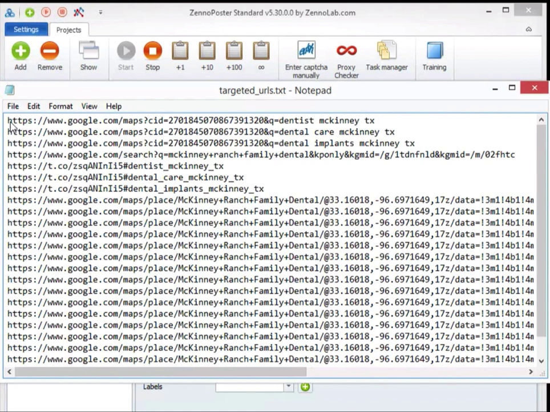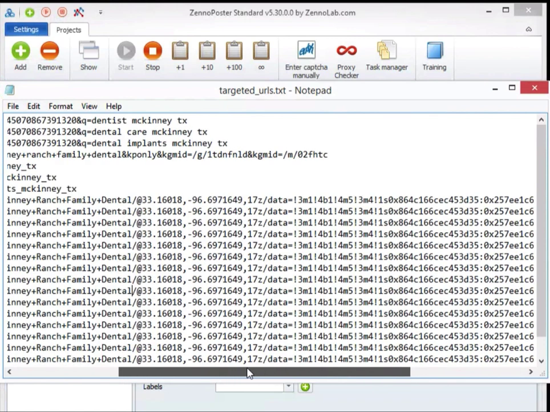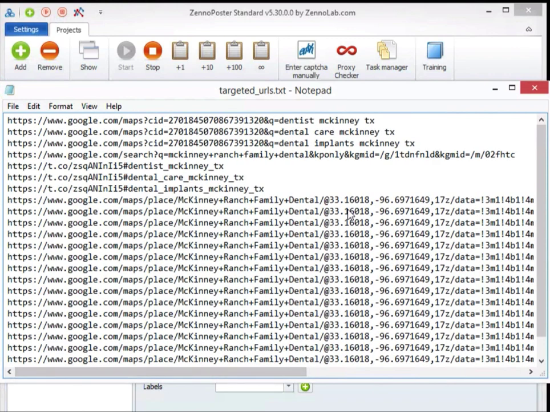Again, I mentioned the Google GMB CID URL, Twitter Show URL, Google Knowledge Panel URL, and also the Google Search Map URL. Based on your target keyword, it will help generate the target URLs for you. Okay, I will show you more information in the training video, but here is the file this tool can generate.